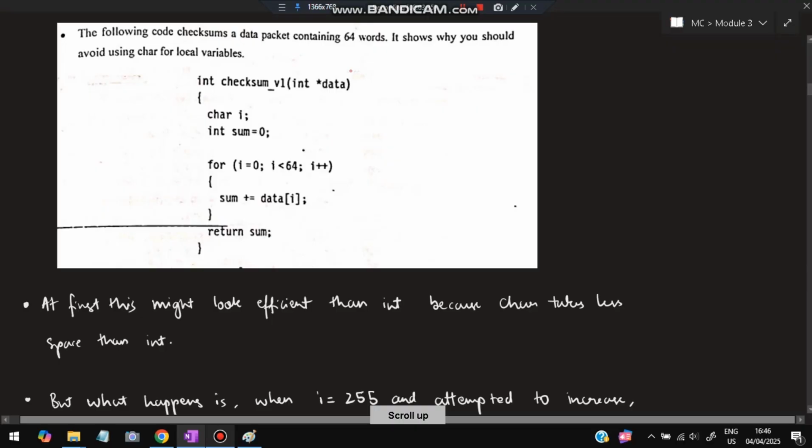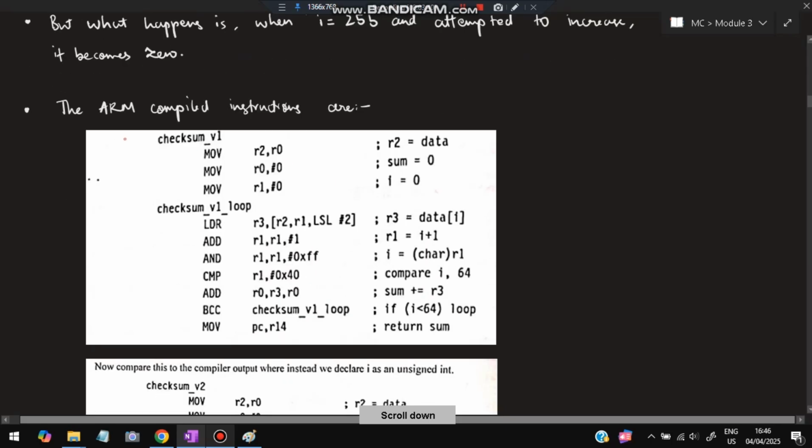Okay, this is the normal code which will be there in C, and that will be converted to the ARM instructions, which is a compiled instruction. So it will look like this, the same thing. Here we have three variables, R2, R0, and R1, where i = 0 is stored in R1, sum = 0 is stored in R0, and R2 is storing the data, whatever we pass, like 127, right? 1 plus 2 plus 7 we have to do.